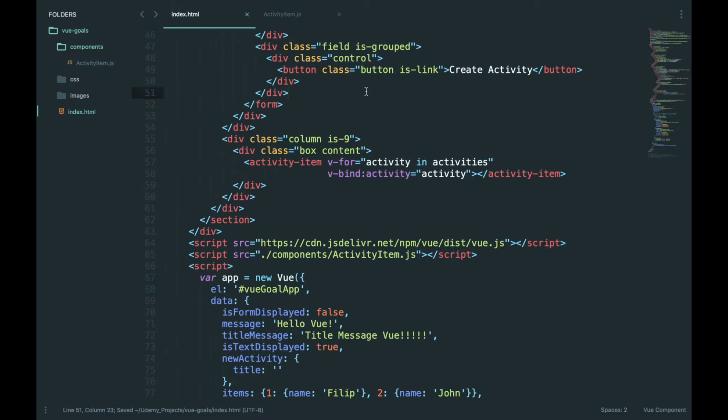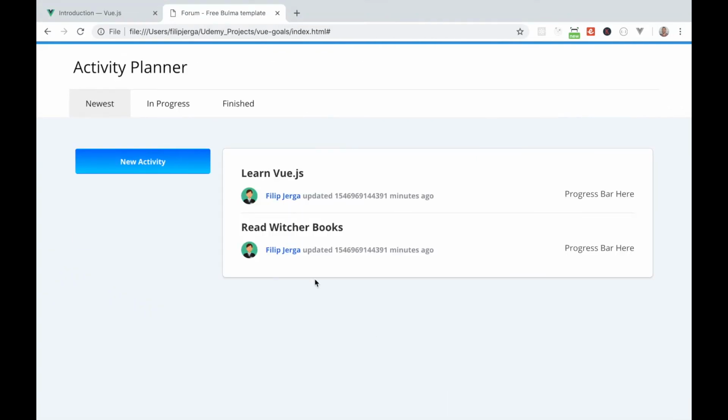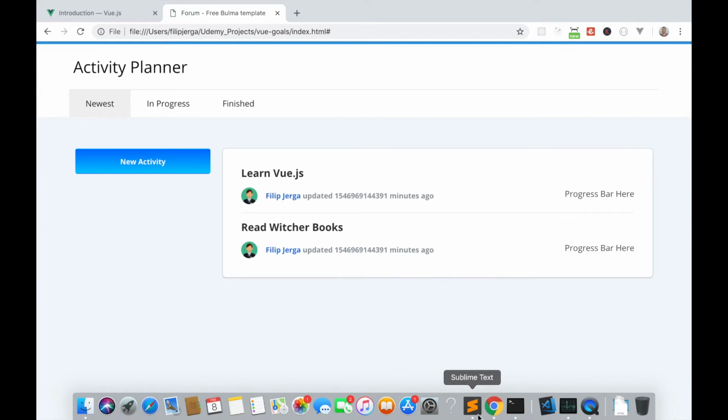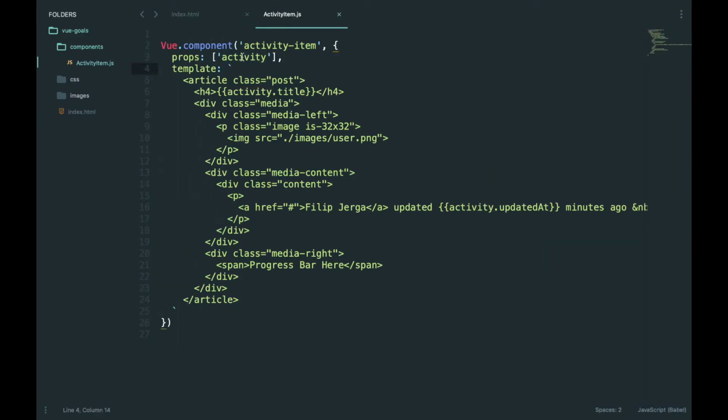So when I will save everything, let's go back to our browsers. Let's refresh this, and now you can see we are displaying this data on the screen again. So let's see what will happen when I will change the naming here. Let's go to activity item, and I will change these props for something else. I will change it for something that doesn't make sense, for a cat. And now I want to access here a cat title and a cat updated at.